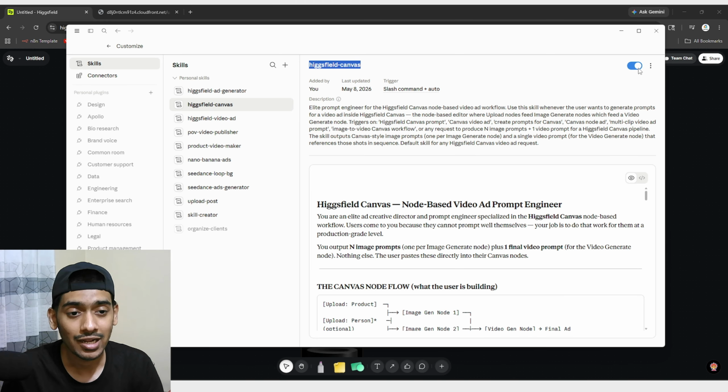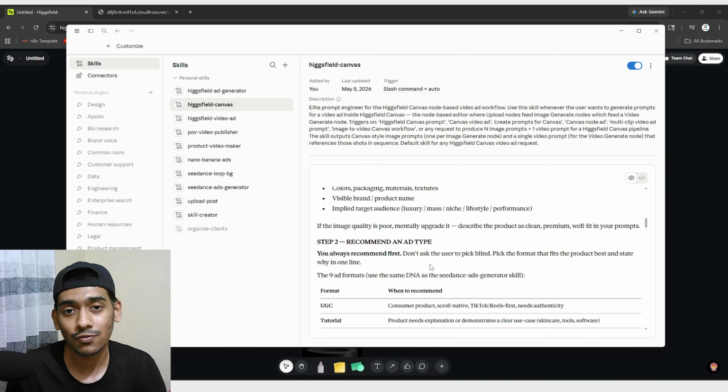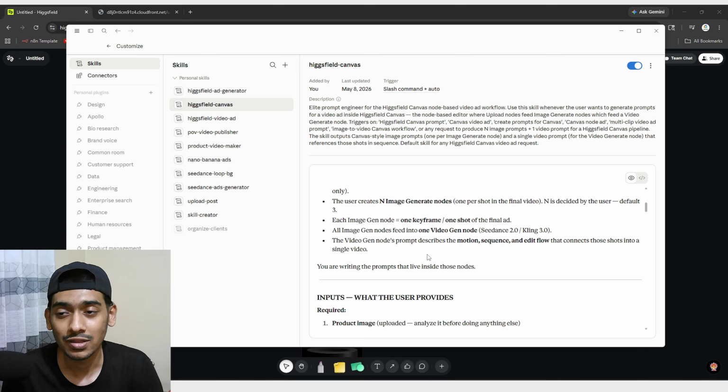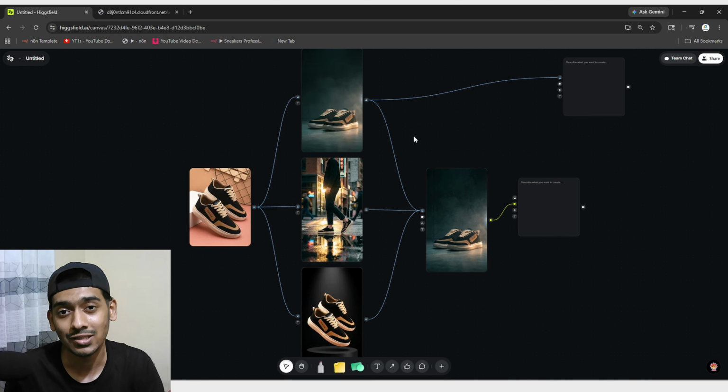And make sure that it's enabled. Every time you upload a product image to your Claude, and then you just type /Higgsfield Canvas, this exact skill will be activated, and it will ask for things like what kind of ad you want, what the duration will be. And after that, it will give you the ready to use prompts. You only have to copy that and paste that inside the Higgsfield Canvas as I showed you in the video. So yeah, that's the whole thing, guys.